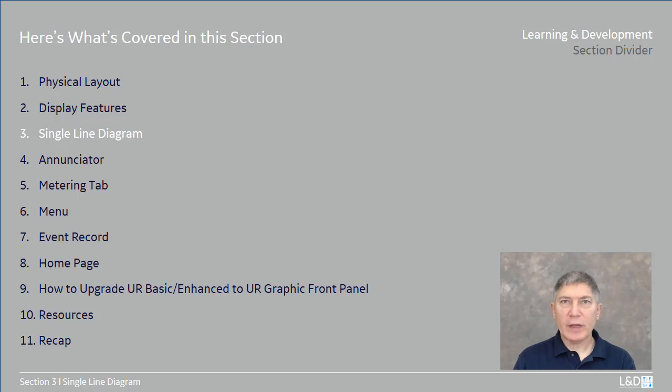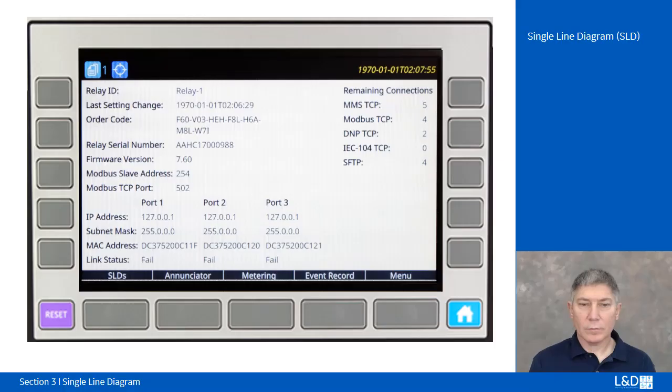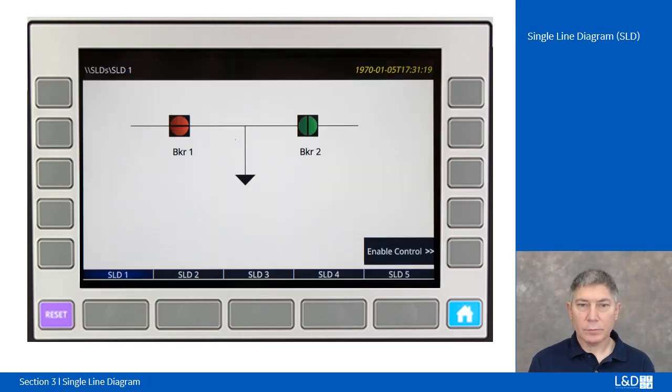In this section, we'll show you how to program the single line diagrams, or SLDs. The home page is user configurable. If the single line diagram is not your home page, you can select the push button associated with the single line diagram. Here you will see up to 5 user configurable single line diagrams.